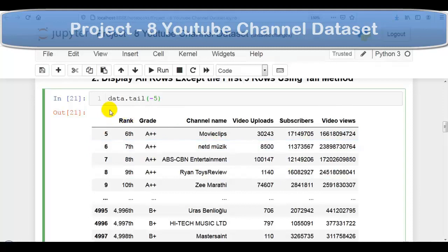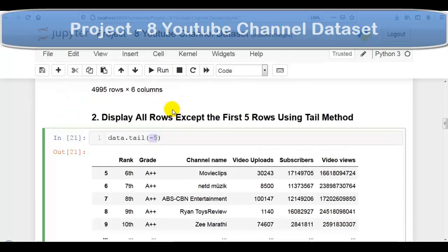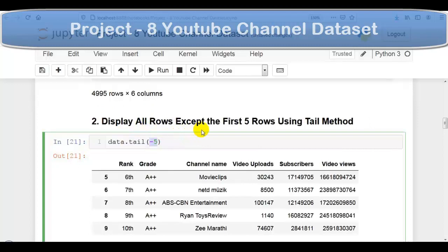Now it is displaying all rows except the first 5 rows of the dataset that you can see over here. Now it is skipping the top 5 rows of our dataset because of this argument in the tail method. So as per your requirement, you can use a positive value or a negative value as an argument inside the tail method. So this way we can display all rows except the first 5 rows using the tail method. For that we have to pass a negative value as an argument to the tail method of the pandas data frame.